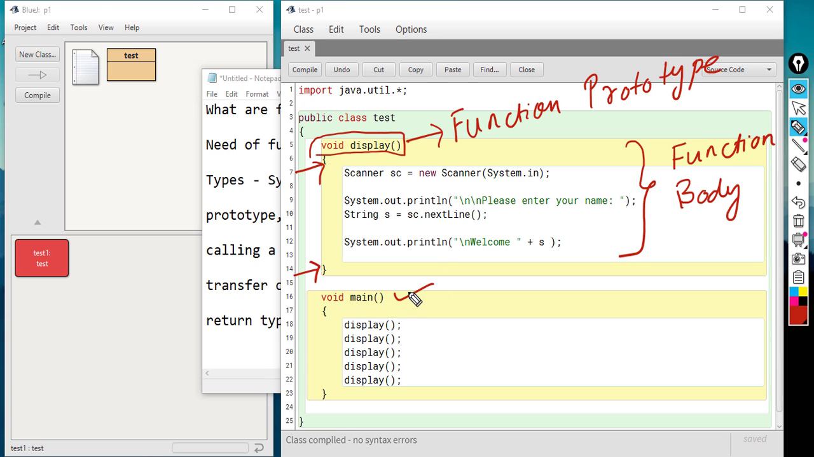So in this example, which one is the function prototype and which one is the function body? This line here, void main, this is the function prototype, as it is the first line of this particular function. And the instructions written within the curly brackets, that is known as the function body.